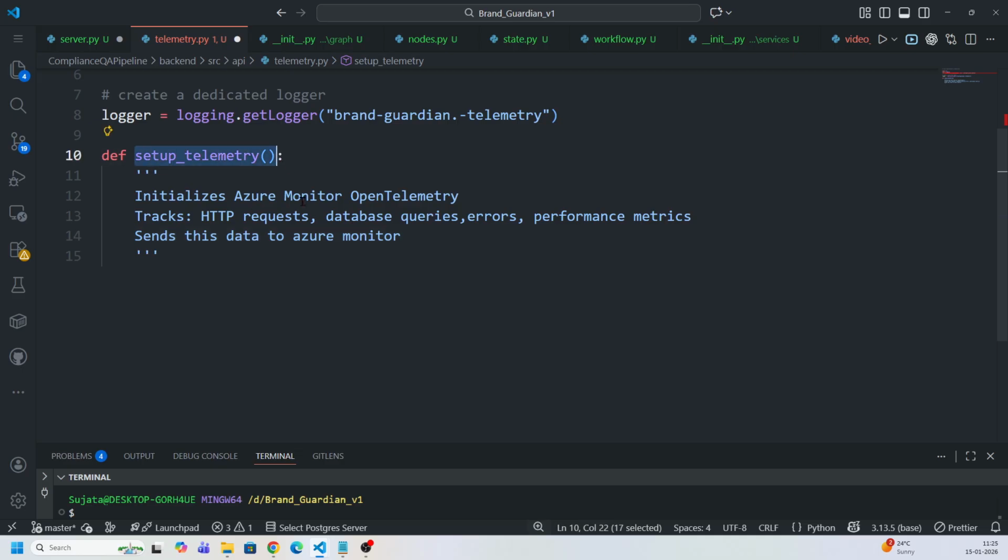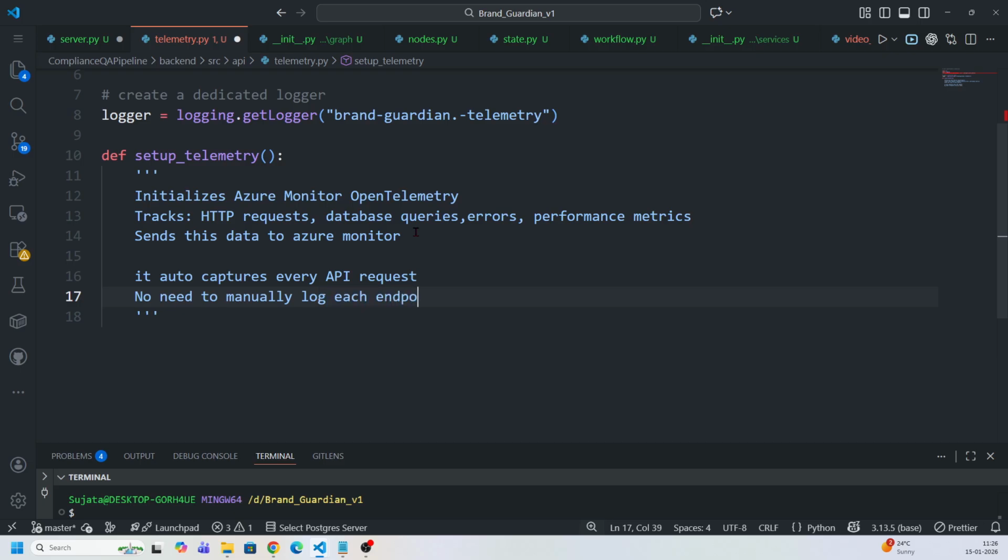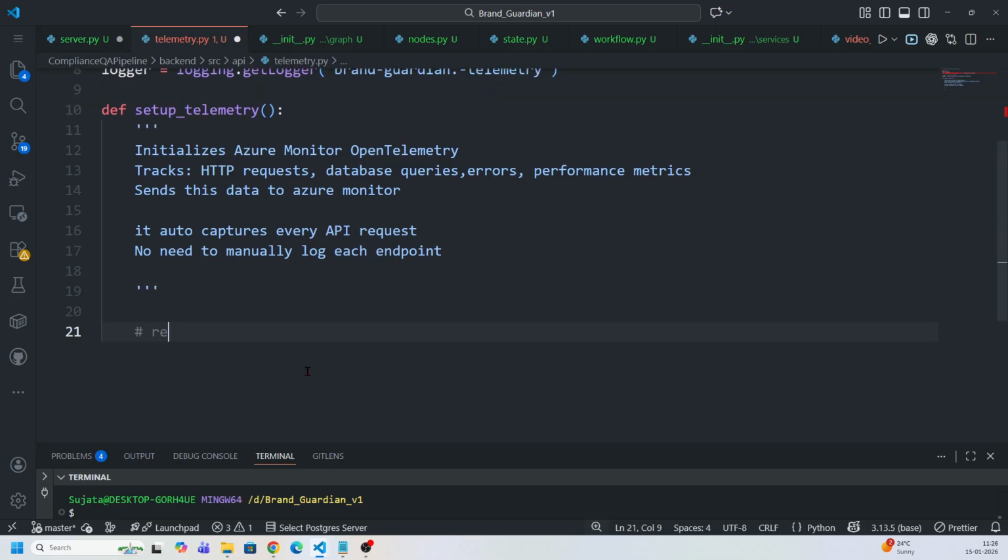And once we have set up the telemetry part, it auto captures every API request. We'll be using FastAPI, right? So it will capture that request, and no need to manually log each endpoint. It gets tracked automatically.